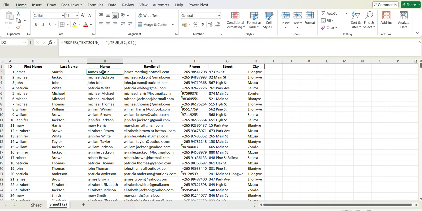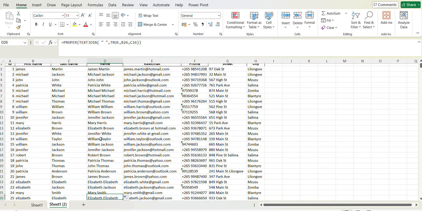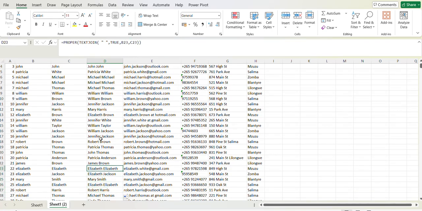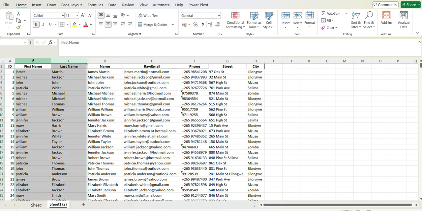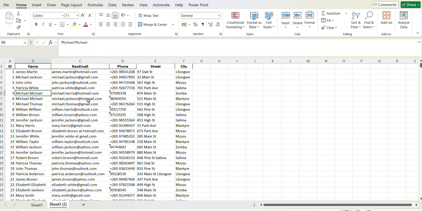You find that if I just copy it down, all the names are in proper form. Now I can go ahead and kill my formula. I just select column D, Control C, then Control Shift V. I've killed the formula, and then Control minus. This is how we clean data.